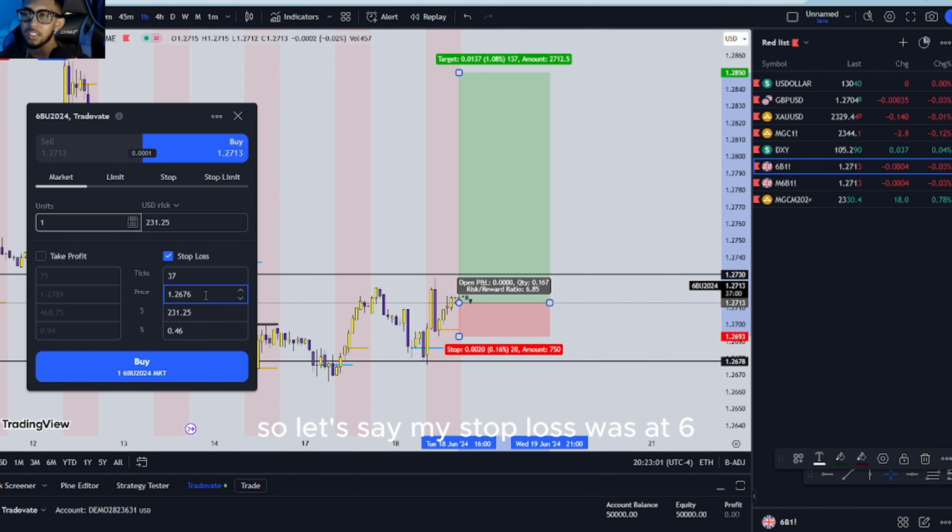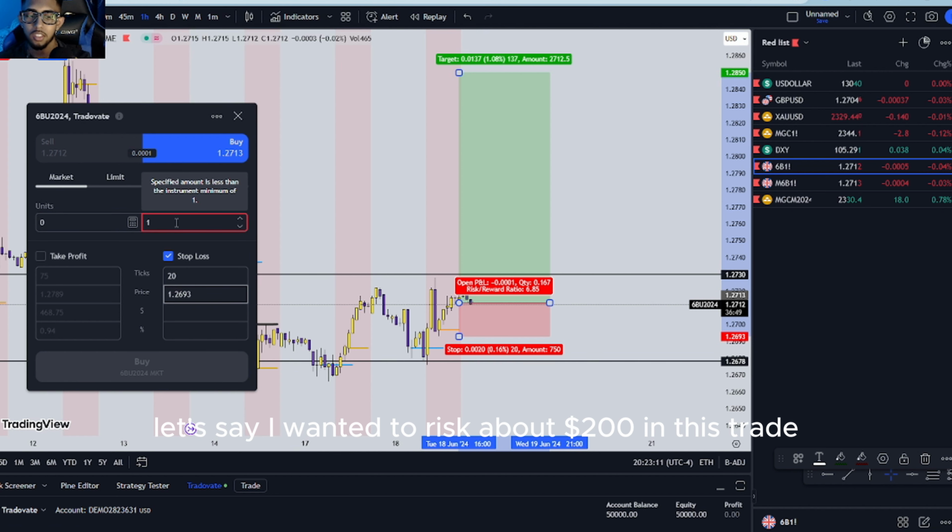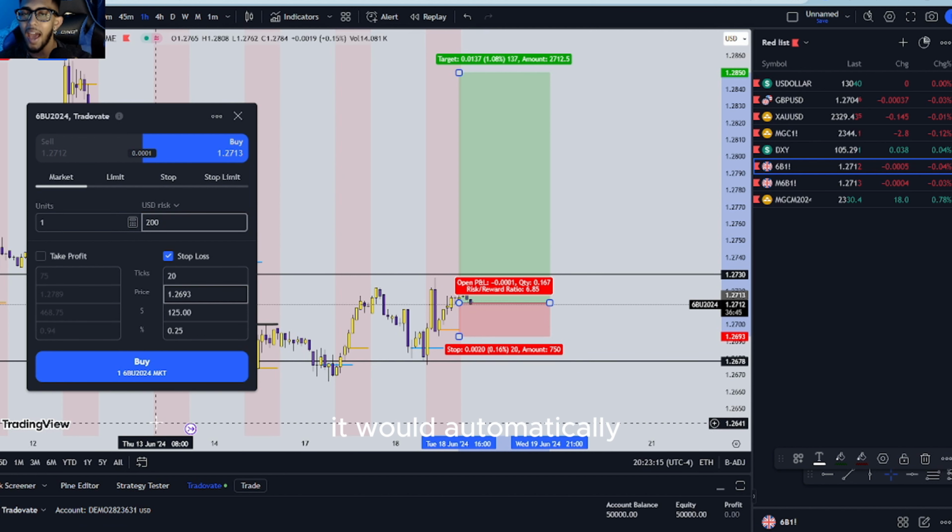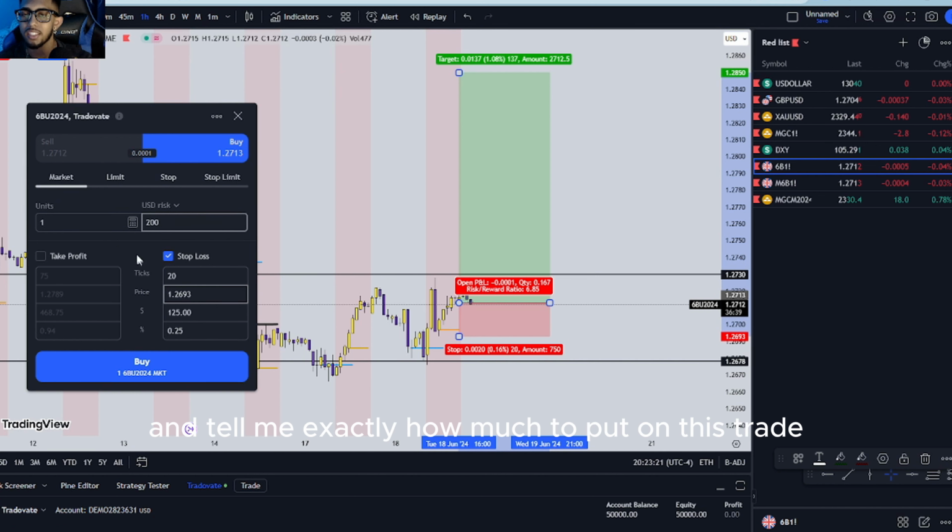So let's say my stop loss was at 693. That's about a 20 tick stop loss for the futures correlation. Let's say I wanted to risk about $200 in this trade. It would automatically calculate my contract and position size directly for me and tell me exactly how much to put on this trade.